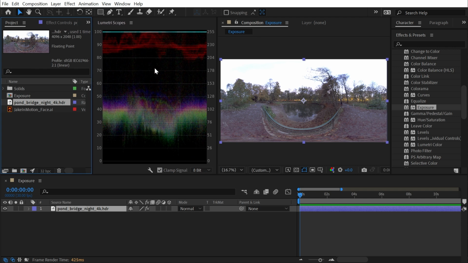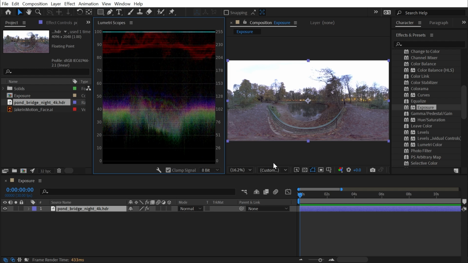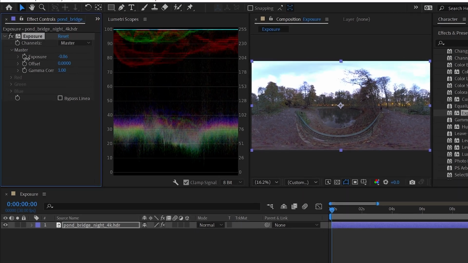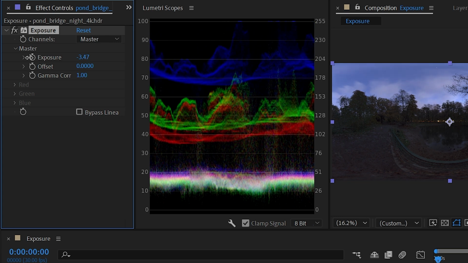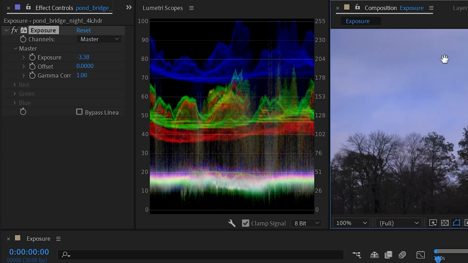So I have Lumetri scopes open right here so that I can see the waveform of my image as I make adjustments. And it's very clear that there are a lot of values above the 255 maximum 8-bit depth standard range. But with exposure applied to that image, I can grab the exposure value right here and dial it back. And as I do this, you see all of this color information coming back in from those clip values up at the top. At the same time, we can see over here much more detail in the sky.